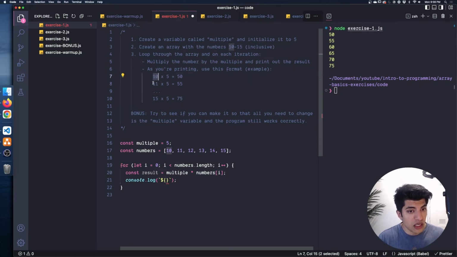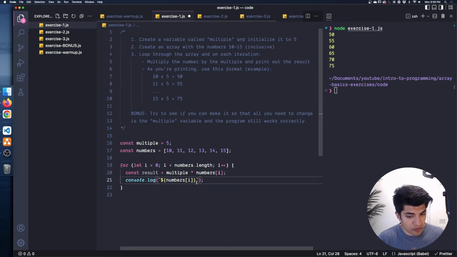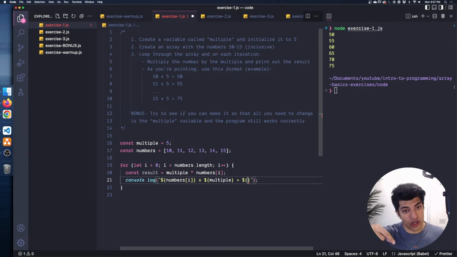Because every single time we're going to go up by 1. We're going to go 10, 11, 12. So I'm going to grab numbers at i. I'm going to put that right here. Then I'm saying multiplied by, and then we want to have 5. This doesn't change. It's always multiple. Oops, this is definitely a $ sign. Multiple. And then an equal sign, and then we can put another $ sign and curly brackets here, and then now we can inject into this string the 50, 55, 60, etc.